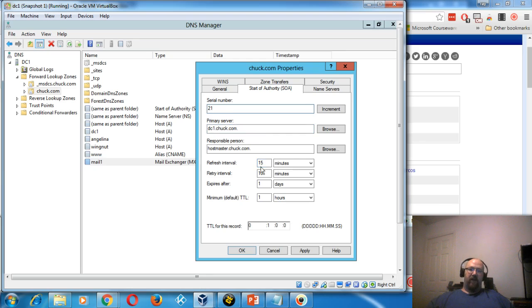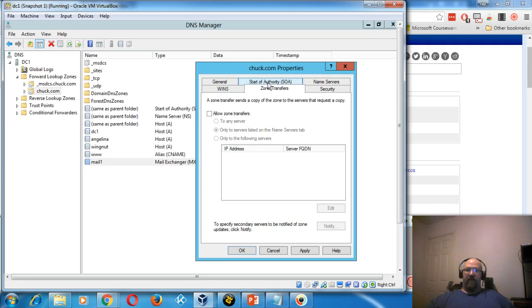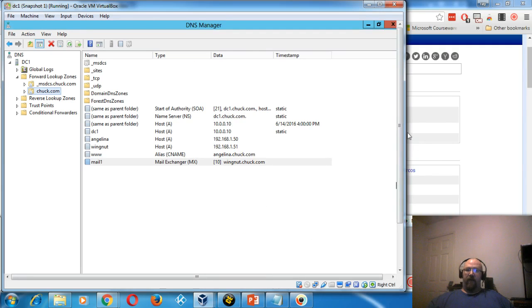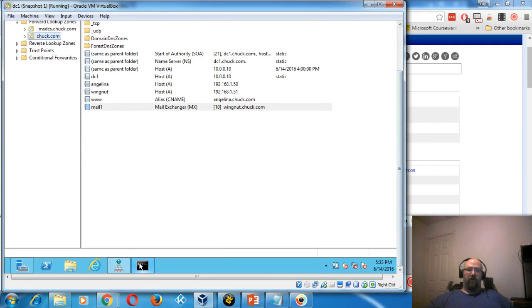In this case here, the secondary will try this every 15 minutes by default. Now you can change that. I'm just showing you the default settings. Then it will retry if it doesn't get a response in 10 minutes. Then it will expire after a day, and it will keep it for a time to live of 1 hour once they get the record. But the key thing again is the zone transfers. So to do a zone transfer from a command line, you could use a tool called NSLOOKUP.